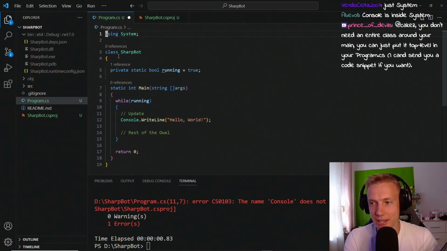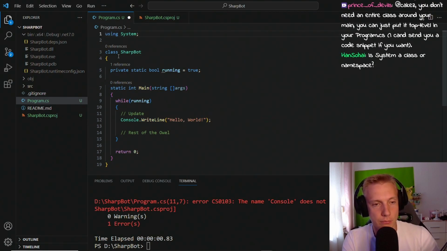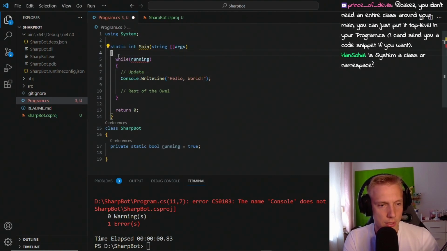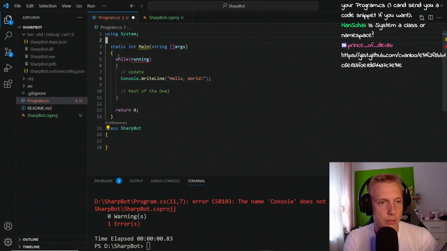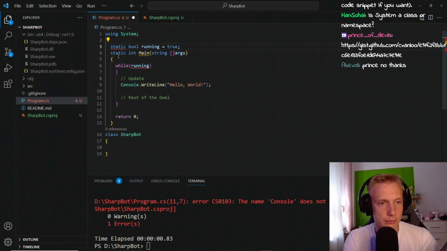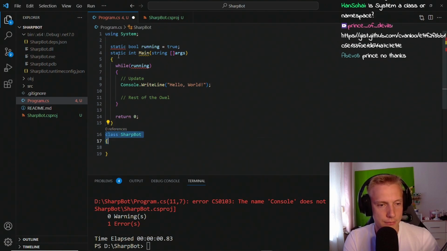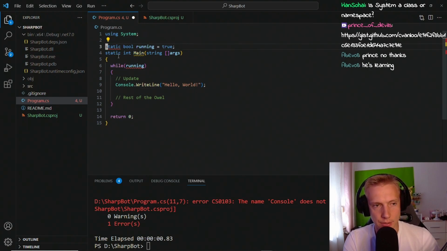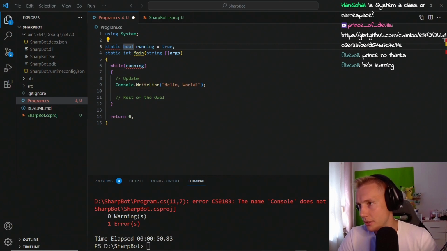Cakes, you don't need an entire class around your main. You can just put it in the top level of your C# program. I can send you a code snippet if you want. Yeah, thank you, man. You mean I could just do this? Wait, is that possible? Can we have a static bool running? We don't have a class here? Wait, is this actual C code? No classes? Just GitHub?